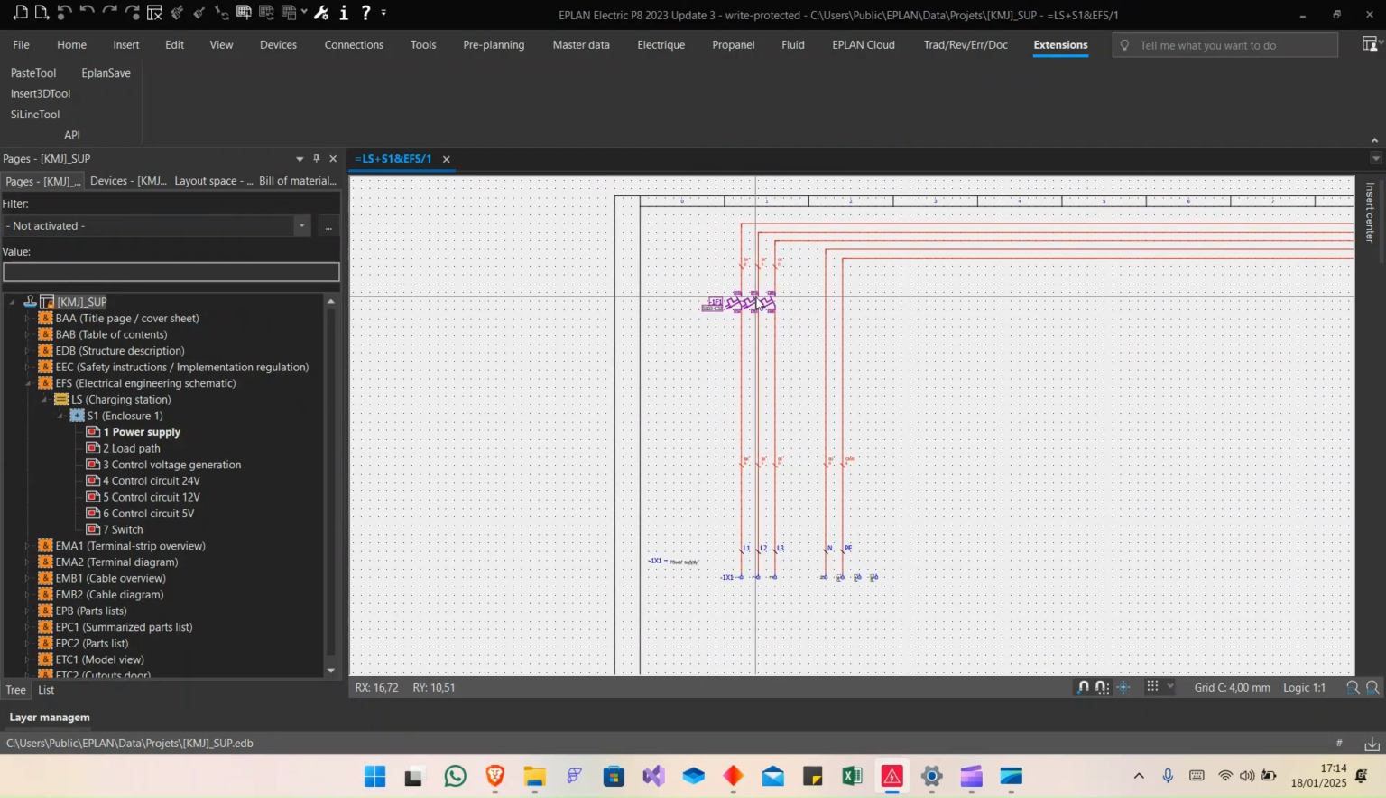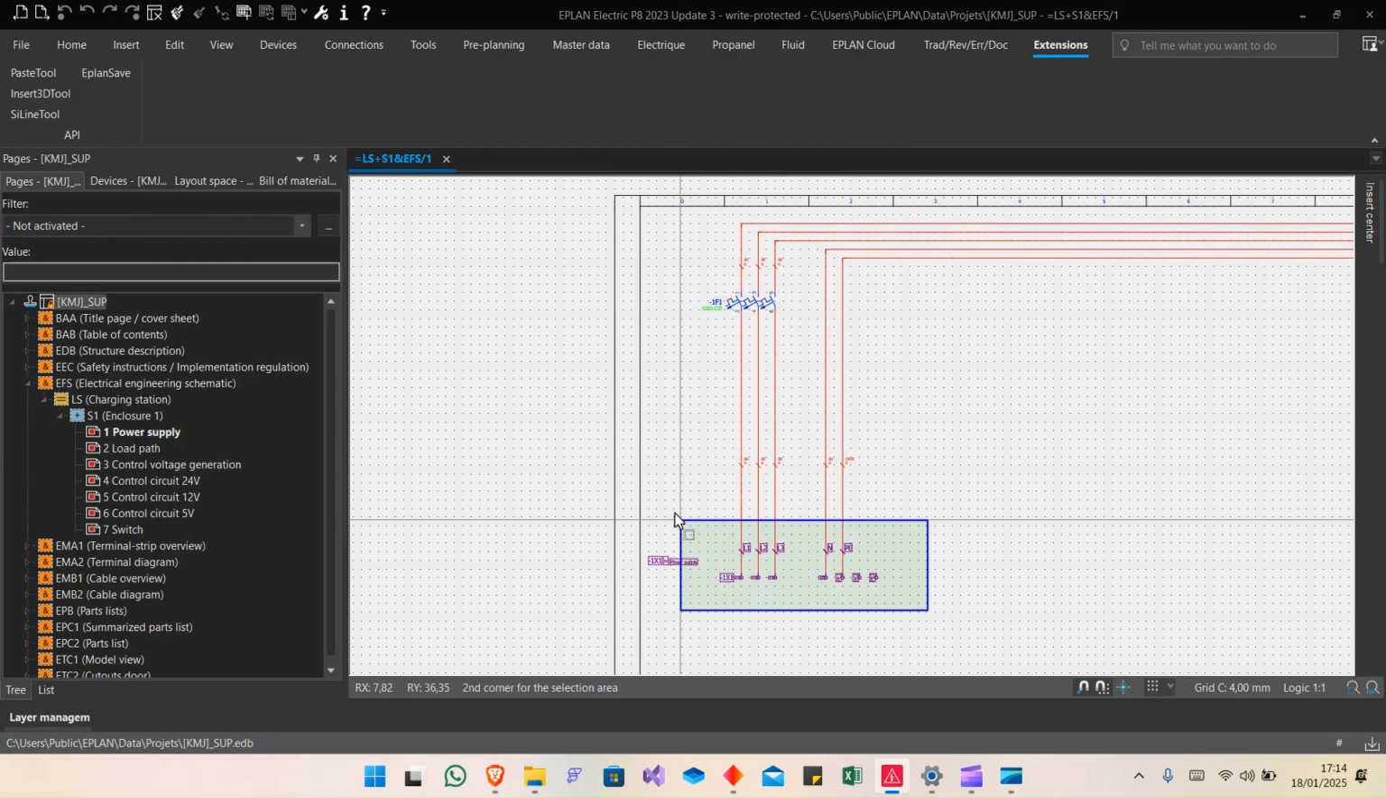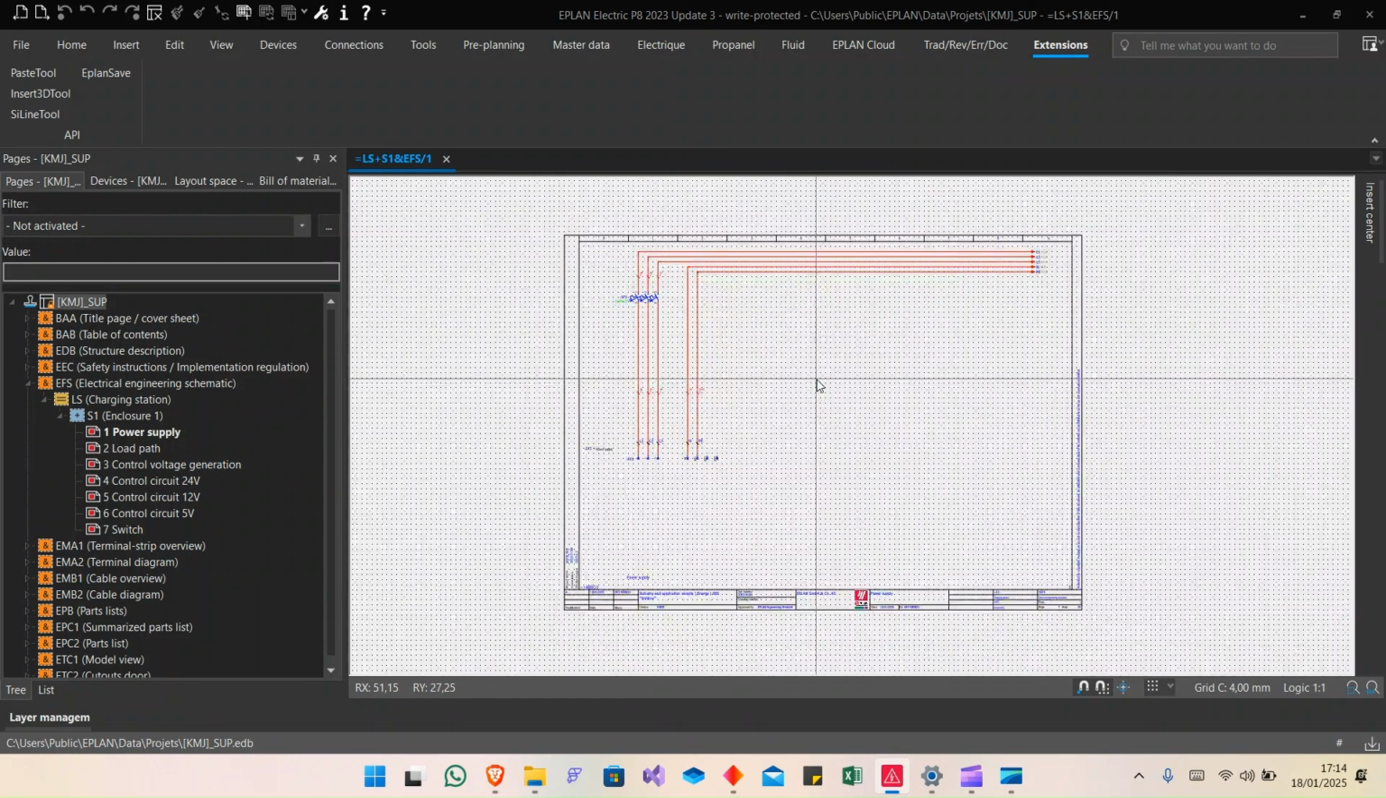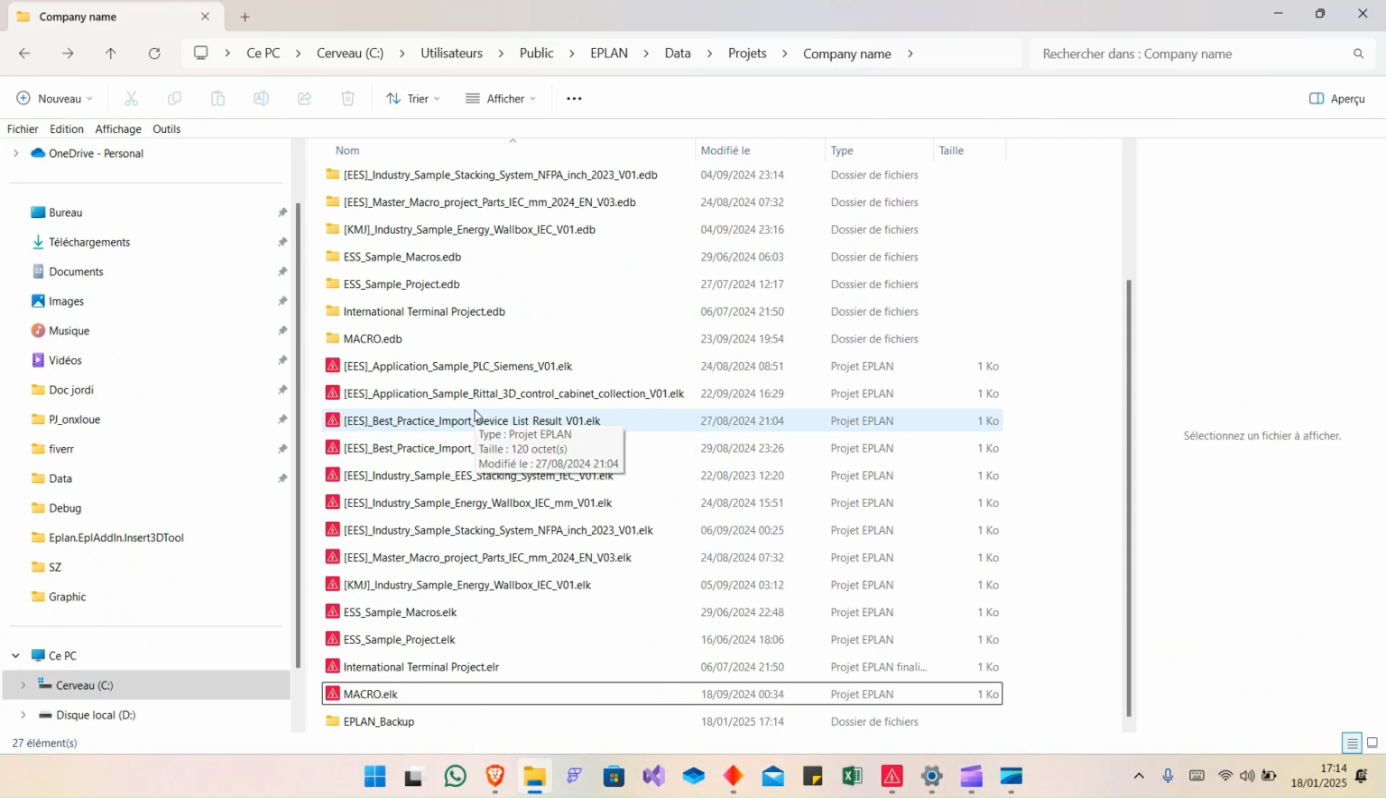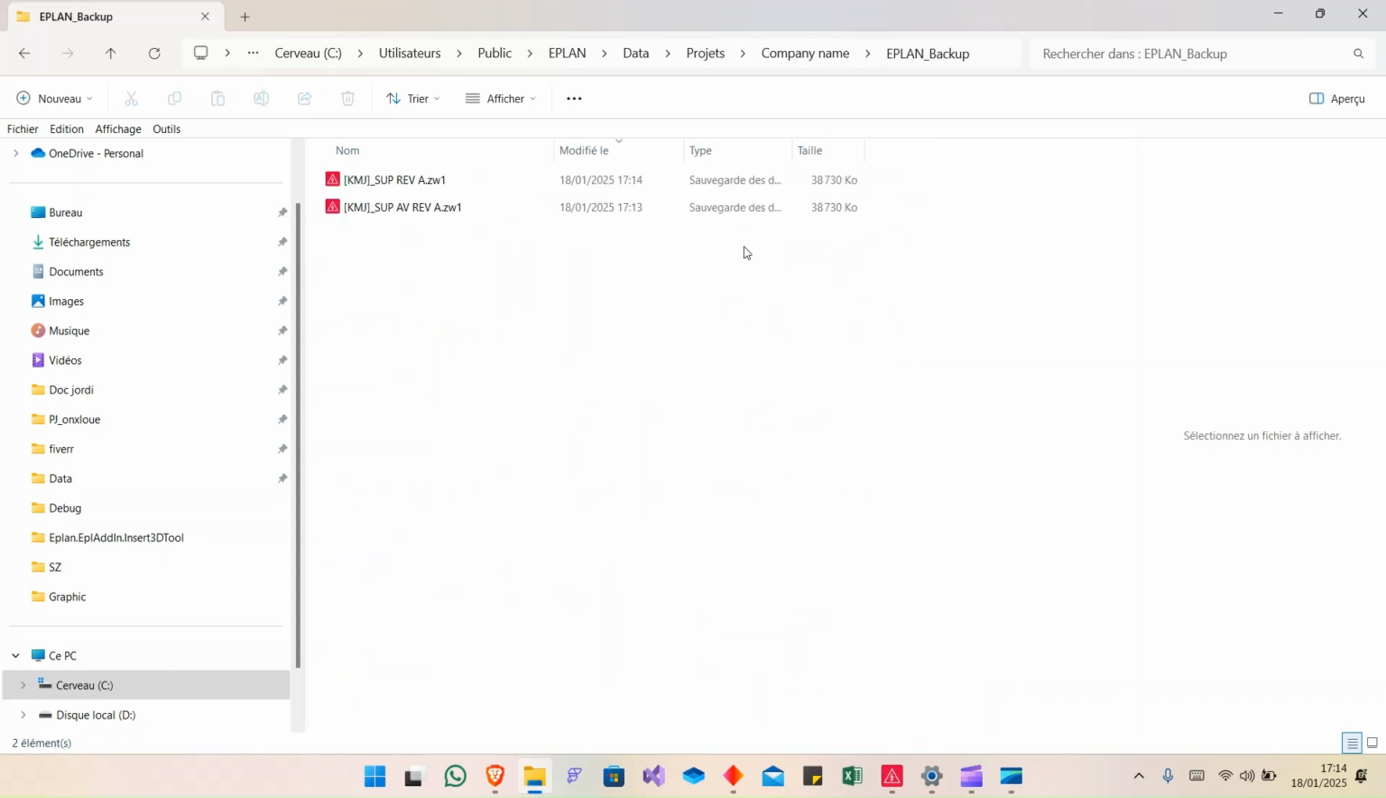and I can't move any symbol. I can't do anything in my project because this project is completed. And if I come to my default directory, we can see that the folder Eplan backup was created.